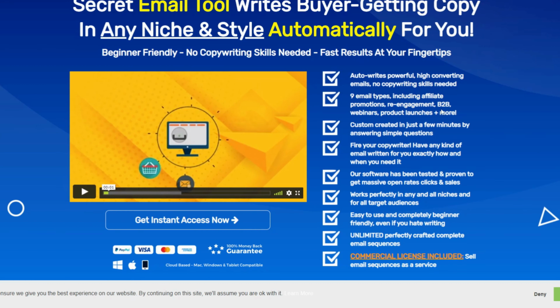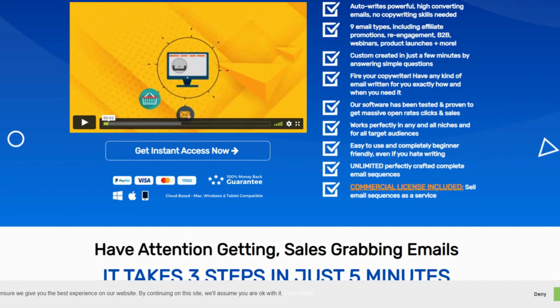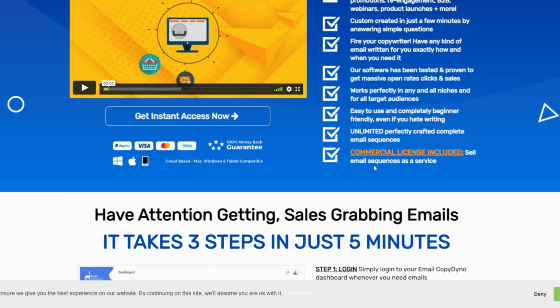Fire a copywriter, have any kind of email written for you exactly how and when you need it. Their software has been tested and proven to get massive open rates, clicks, and sales. Works perfectly in any and all niches for all target audiences. Easy to use and completely beginner friendly, even if you hate writing. Unlimited, perfectly crafted, complete email sequences. And you get the commercial license included, and you can sell email sequences as a service.